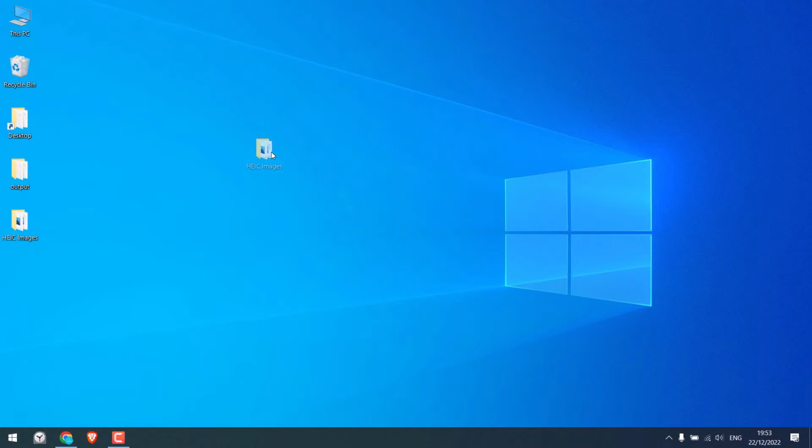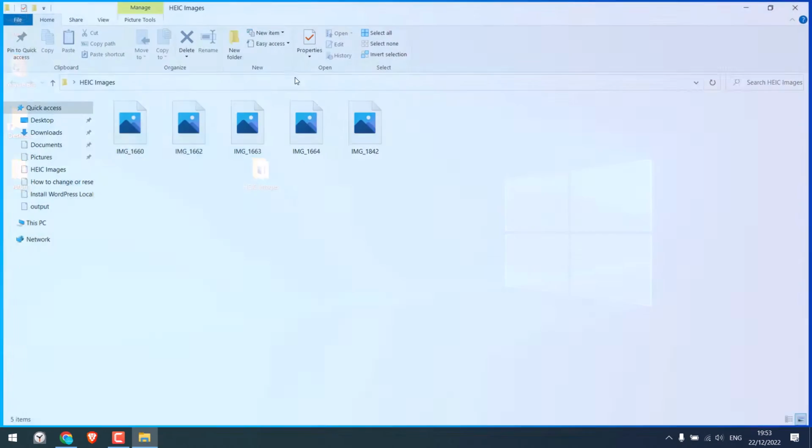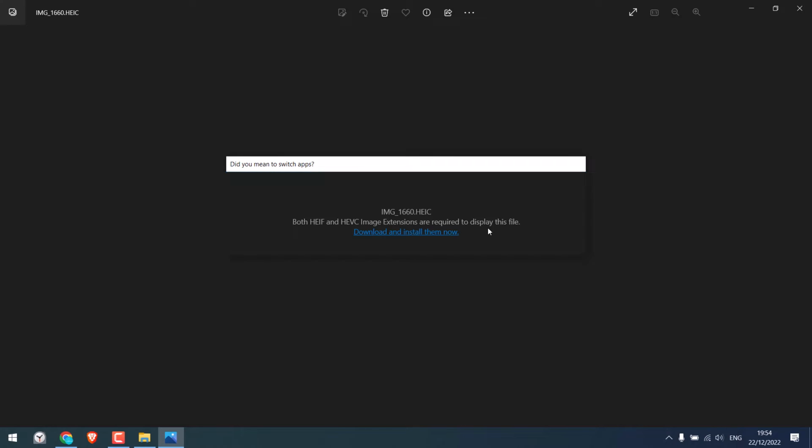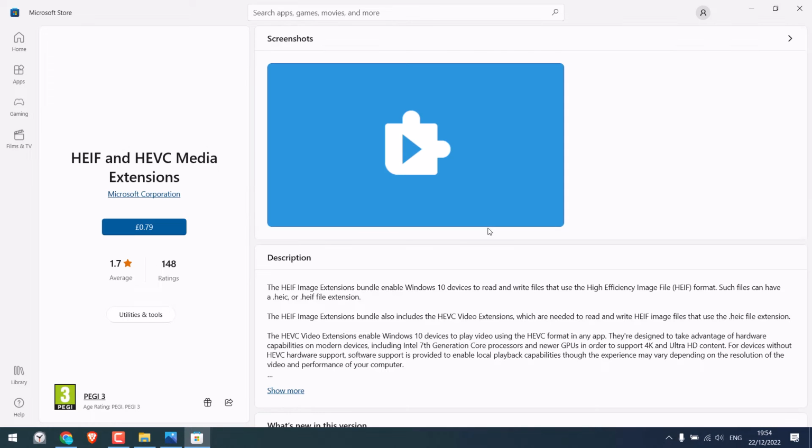Here we have some HEIC format images. These images are not showing thumbnails, and when we try to open them, it asks to install the extension. If you click on download and install, the Microsoft Store opens. And the extension costs about $1.